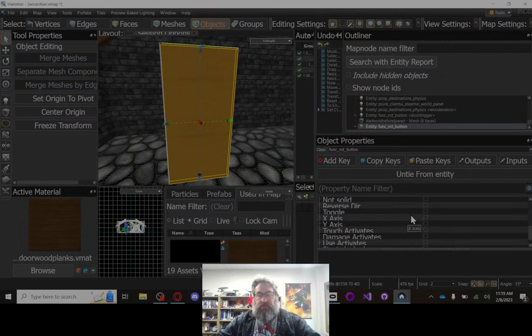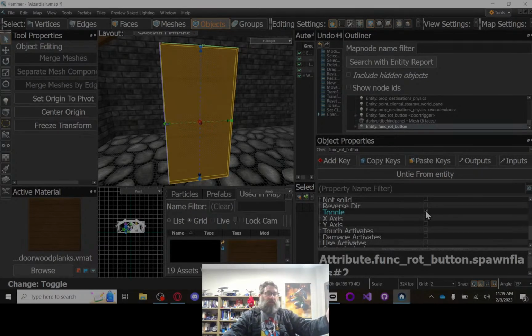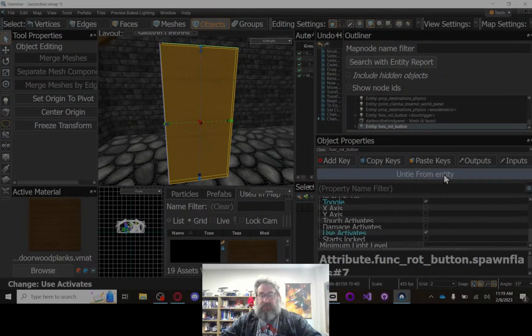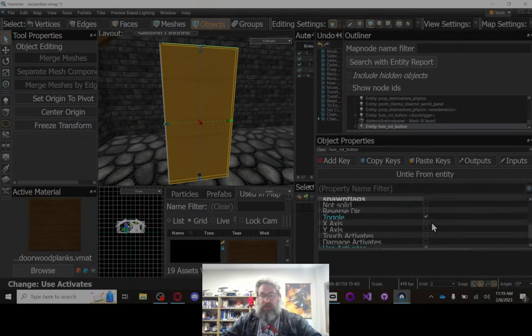We need to turn on toggle so that this turns one way and then stops, and then when we hit it again, it'll rotate back the other way. Otherwise, it'll rotate out however many degrees and then just rotate right back. So this door will stay open until we tell it to close. And then finally, we need to turn on use activates. So when we hit it with our VR controller or a hand, that'll work.